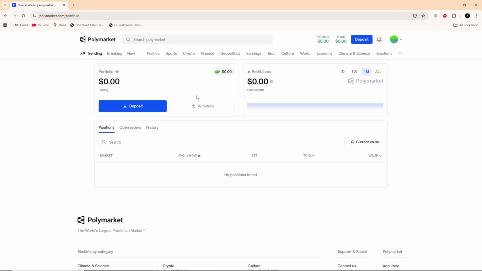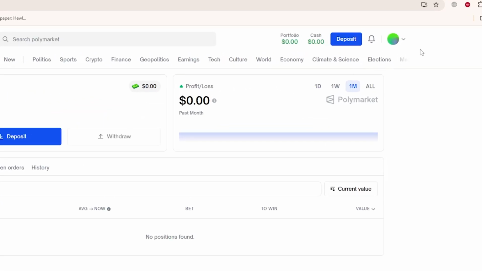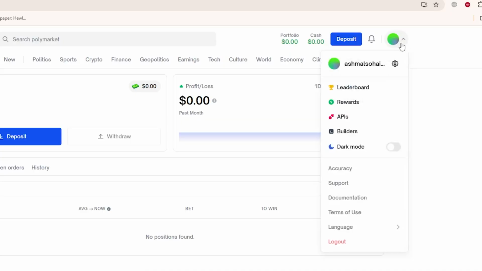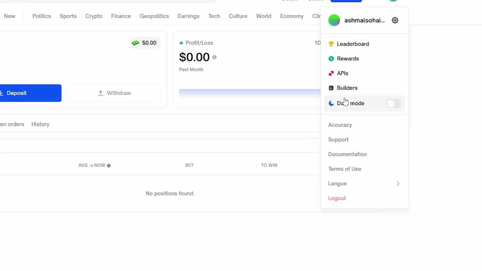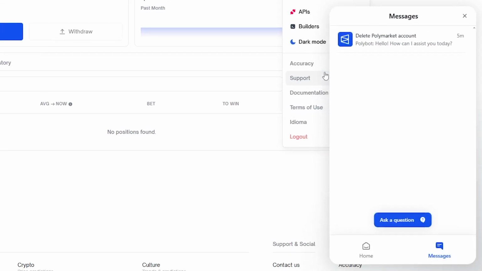After withdrawing all your funds and confirming that your account balance is zero, go to the top right corner of the page. Hover over your profile icon. A menu will appear. From the options, select Support. This will open a chat with Polymarket's AI support bot.